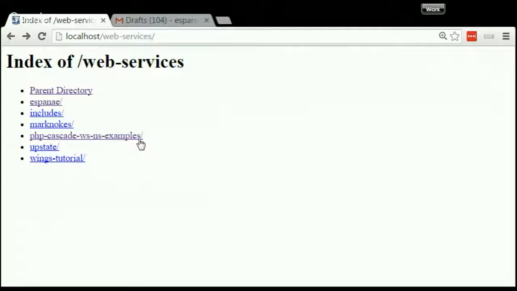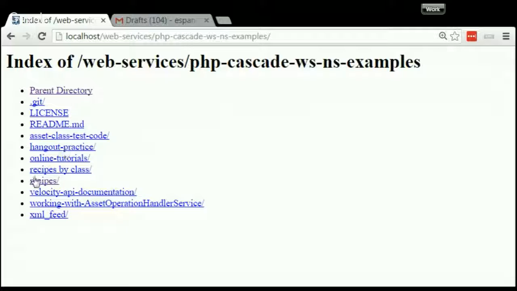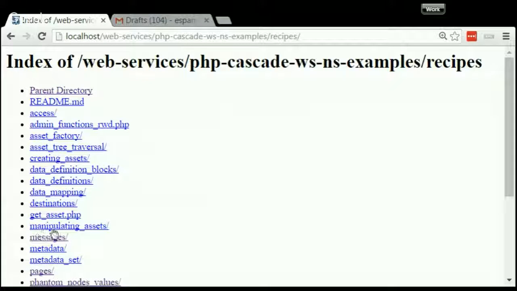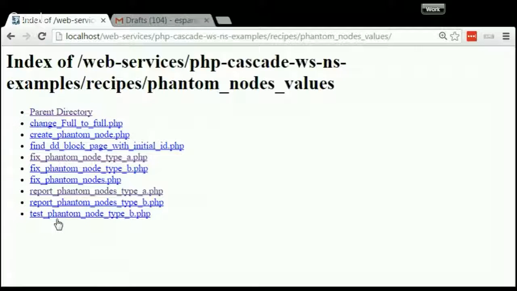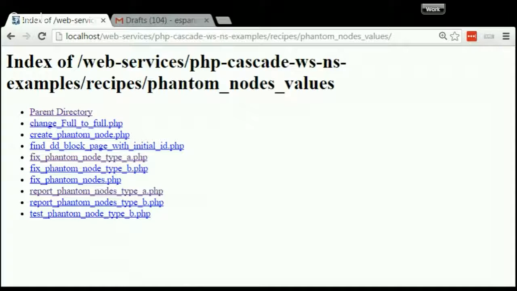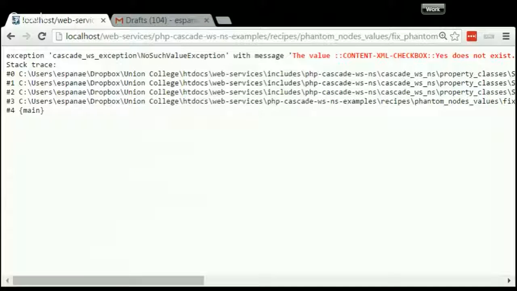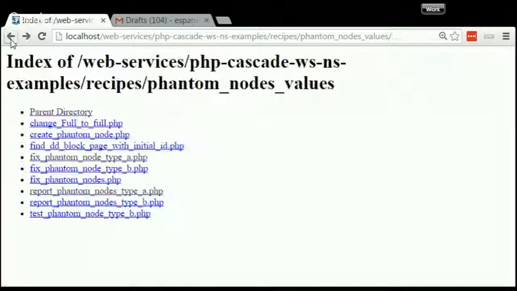So this folder right here is from your repository. It's my copy. So you have a recipes folder, phantom nodes folder, and report phantom nodes. Someday you have to share with everybody how you did that. Yeah, definitely. Before I do that, let me just double check. I think I just ran it, so I'm going to just run it. Oh well, oops, I think I picked the wrong one. It's report phantom nodes type A.